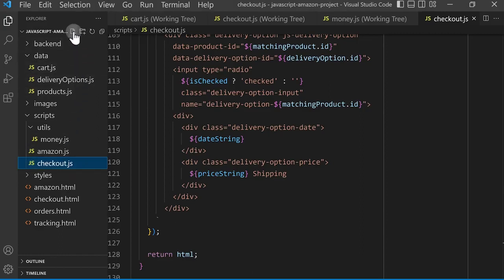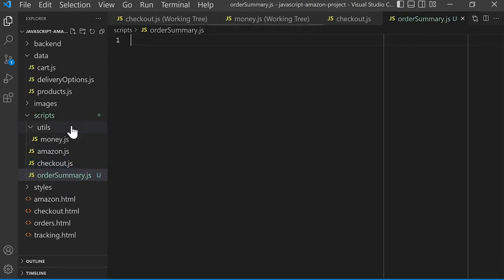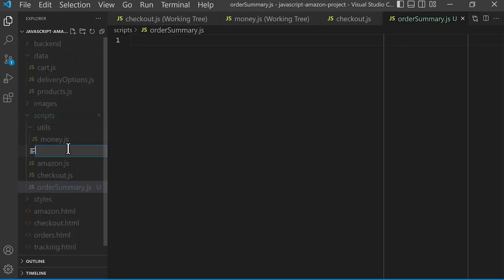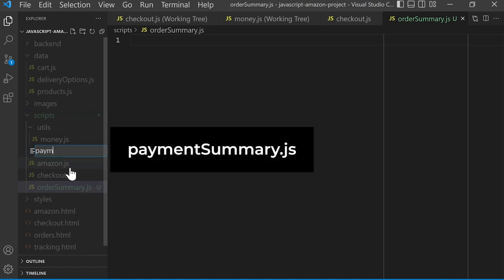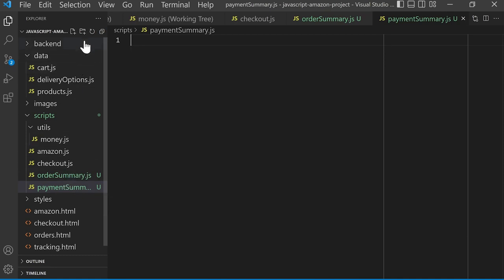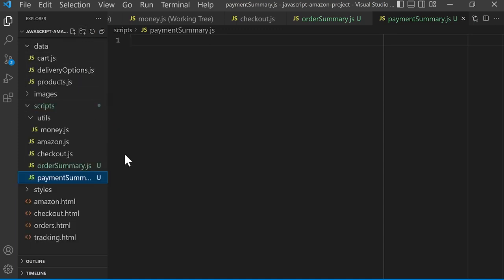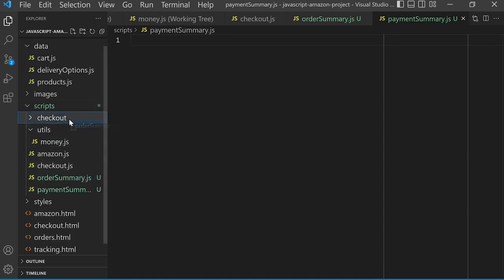So let's go back, and let's create two new files for the checkout page. Up here, we'll create a file, and let's call this one the order summary.js, and press enter. And let's create another file for the right section, and let's call this one the payment summary.js, and press enter. Now, both of these files are related to the checkout page, so let's create a folder and group them together. We'll create a new folder up here, and let's call it checkout, and press enter. And we're going to move these two files into this new folder. So we'll move that, and we'll move that.